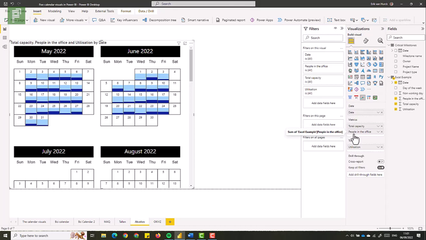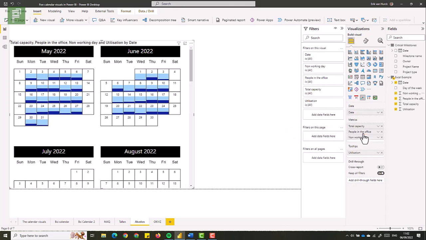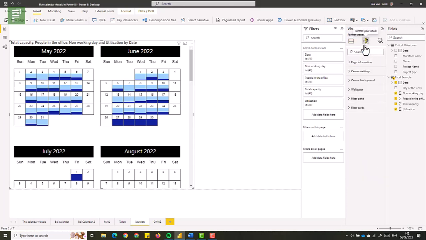And we also have another value, the non-working days. And if I add that to the calendar as well in the metrics, I can see when people are expected to be not working or expecting to be on a vacation, for instance. Now, by default, it doesn't have that clear an understanding of different colors that are useful, but we can change that in our formatting pane.